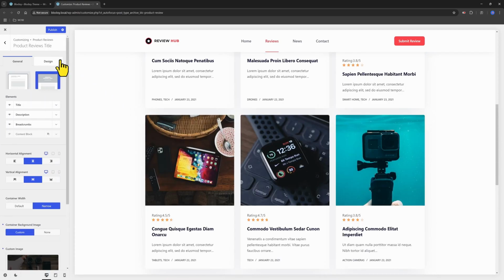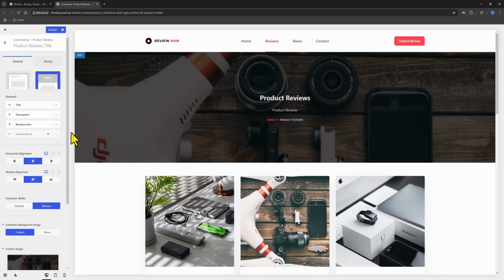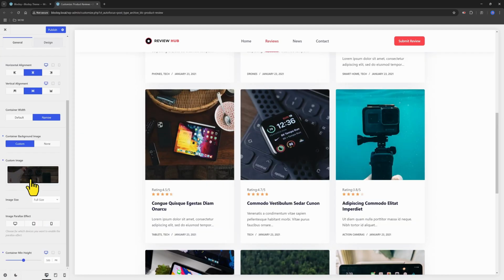Under the product review title, you can set this general layout type 2, which has the title in the middle, like this. And you set here the elements: the title, the description, and the breadcrumbs. You can also set the custom image size to be full size, or thumbnail, or medium, or medium large, and so on.